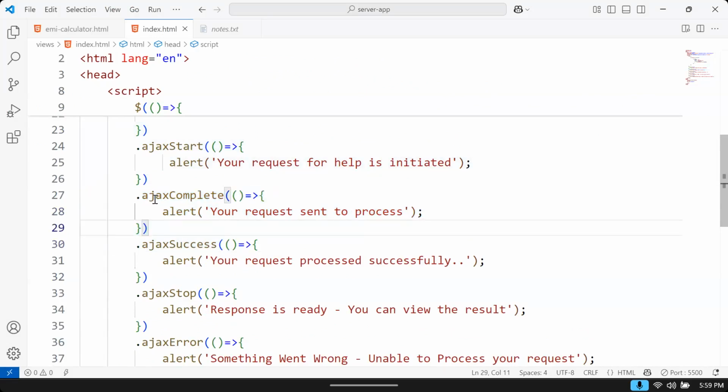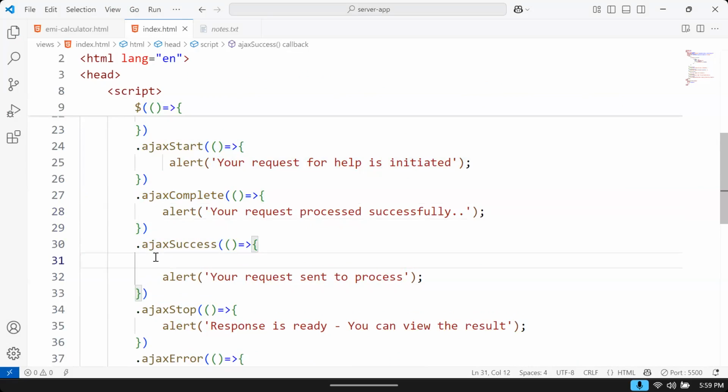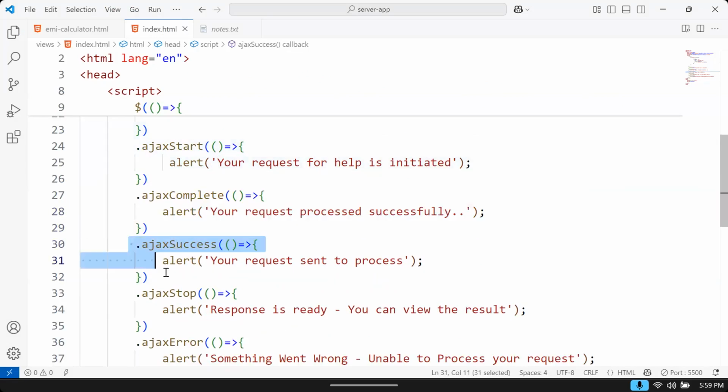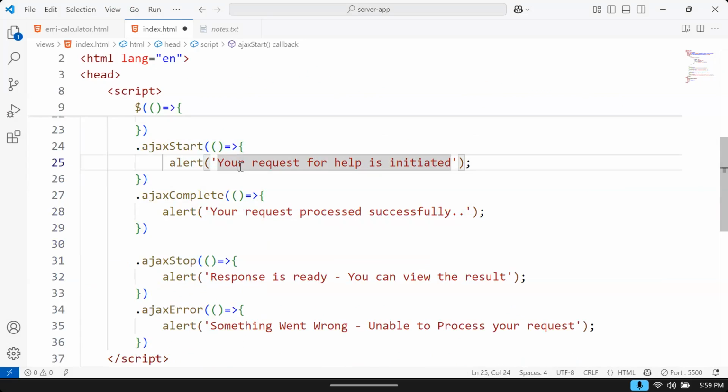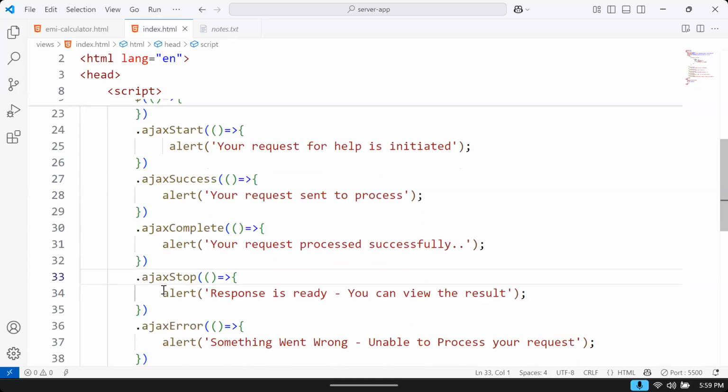Even if you don't write in order, they execute in order. That means I need to keep this message here, this message here, and this message here. Remember, success is first. After that, success, complete. Start, success, complete, stop. These are the phases. Even if you don't write in order, they execute in order. What is the first phase? Start. After that success. After that complete. After that stop.